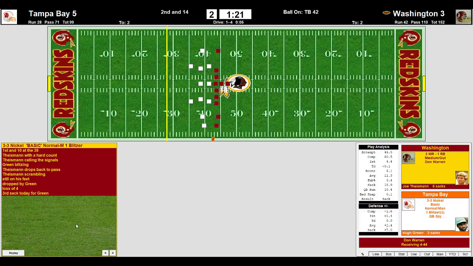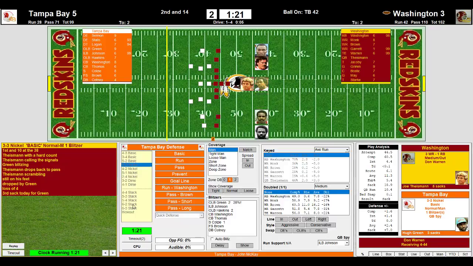Another sack. Theismann's been sacked 5 times. Hugh Green with his 3rd sack of the game. That's a loss of 4. We're not going to call timeout. Clock is running. We'll stay in our 3-3 nickel. We have no choice unless we want to call it timeout.